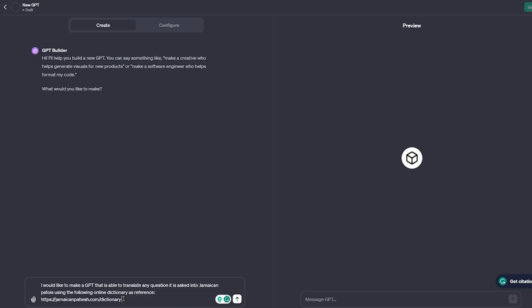Alright, let's start. I would like to make a GPT that is able to translate any question it is asked into Jamaican Patois using the following online dictionary as reference. And right here you see I've linked to an online resource which is essentially a dictionary of English to Patois translation. Okay, so you see how specific I've been. I've clearly stated exactly what I want it to do at the outset. So this is where you give the builder a general idea of what your goal is with the GPT.